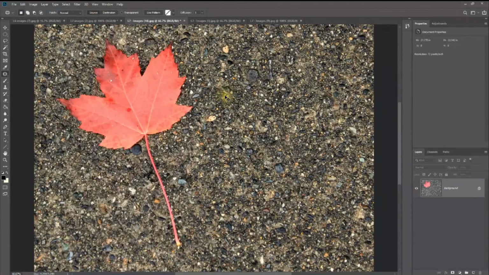So you can vary between source and destination. You've also got the content aware option as well, which will just allow you to draw around it and it will fill it in itself. So you've got lots of control over the patch tool.